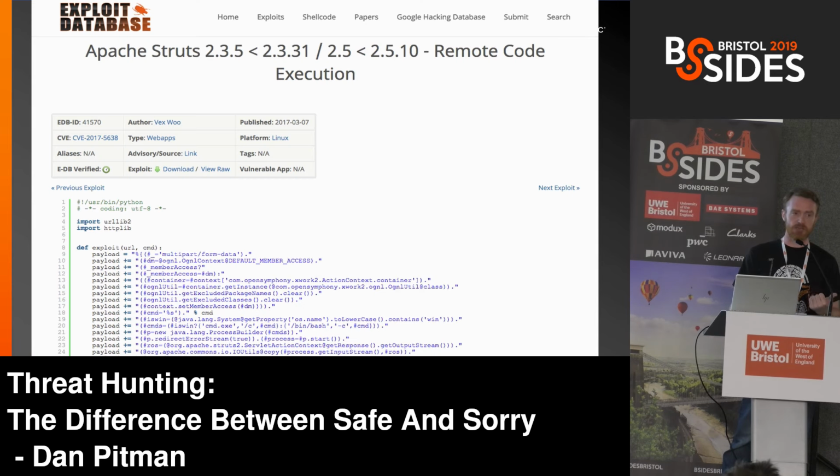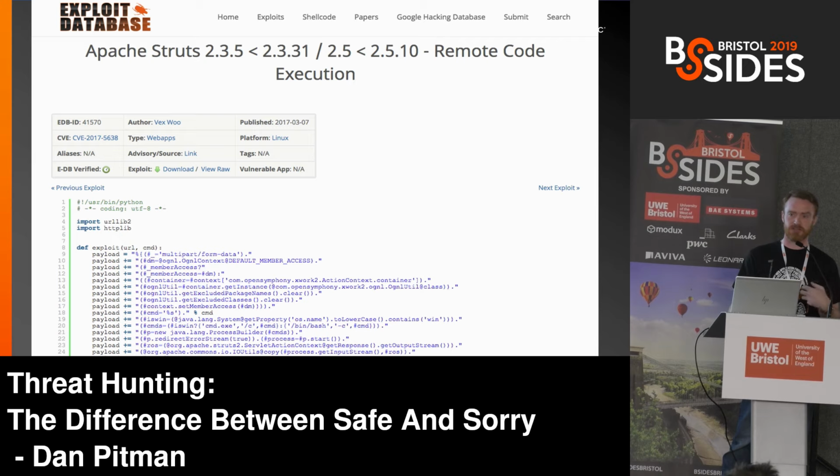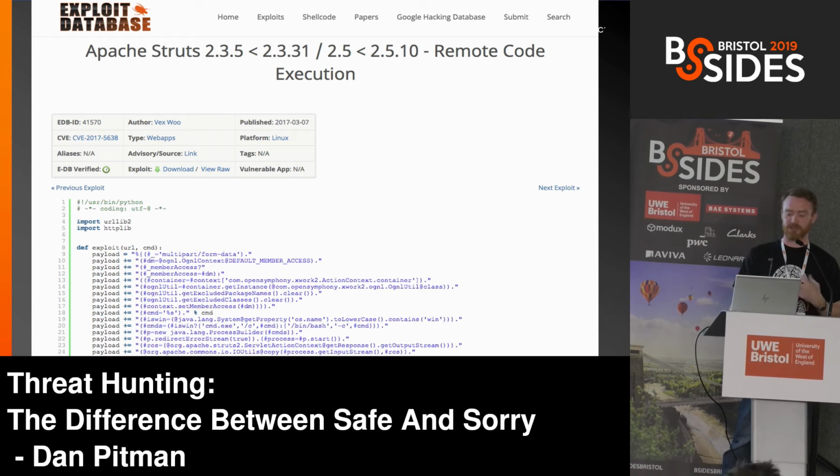So there's obviously an exploit DB record. Those of you who don't know what exploit DB is, it's a great resource for attackers and defenders alike. So you can go on there. You'll see proof of concept code sometimes. And so if you're looking for a known attack, it can be very useful.